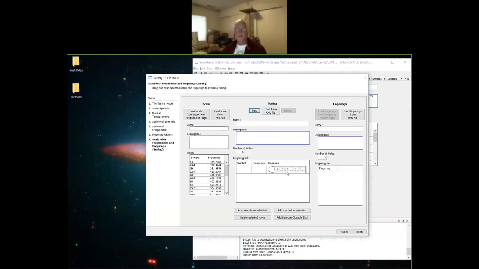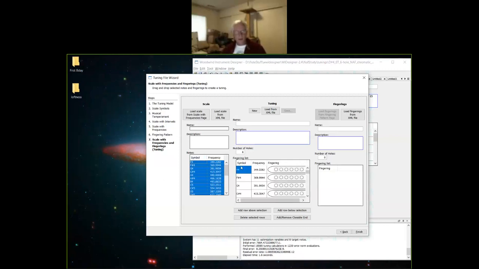Okay, so we've created one hole there with one diagram. Same game that we had before. Click the top one, Control A, drag it across. And the whole thing's populated. Now you get to define what those tunings are. Well, F4 is going to be all holes closed, right? Right.